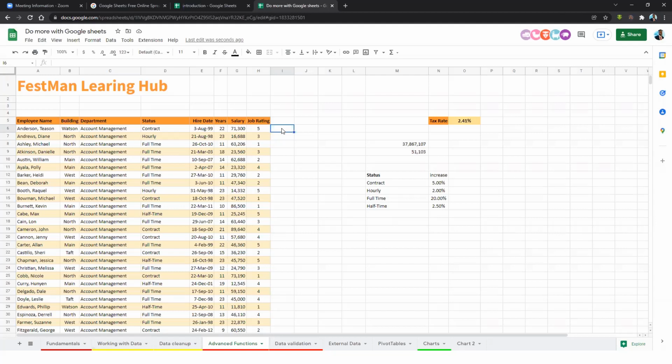Here I would need someone who is familiar with the if function to guide me through this. We want to use the if statement to check if the employment status is contract, then the rate should be 5%. If it's on hourly basis, it should be 2%. If it's full-time, it should be 20%. If it's half-time, it should be 2.5. I need someone who is confident and would like to volunteer to help us do this together. Yes, anyone? Okay, Victor.